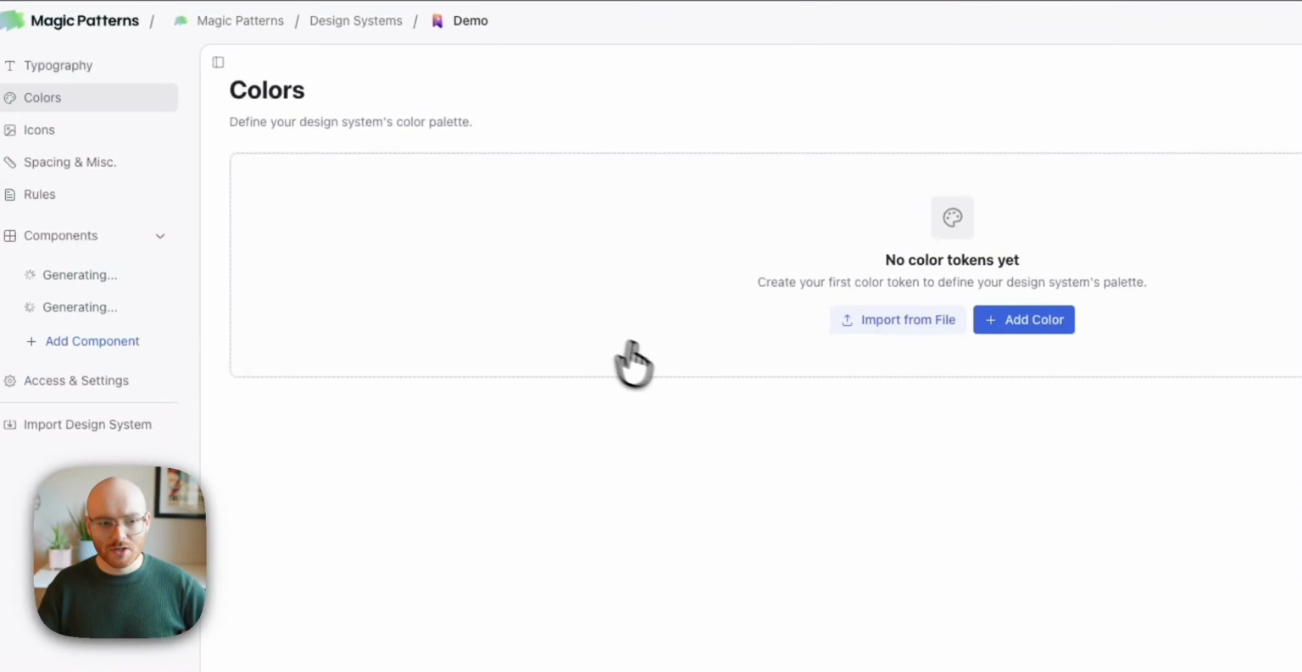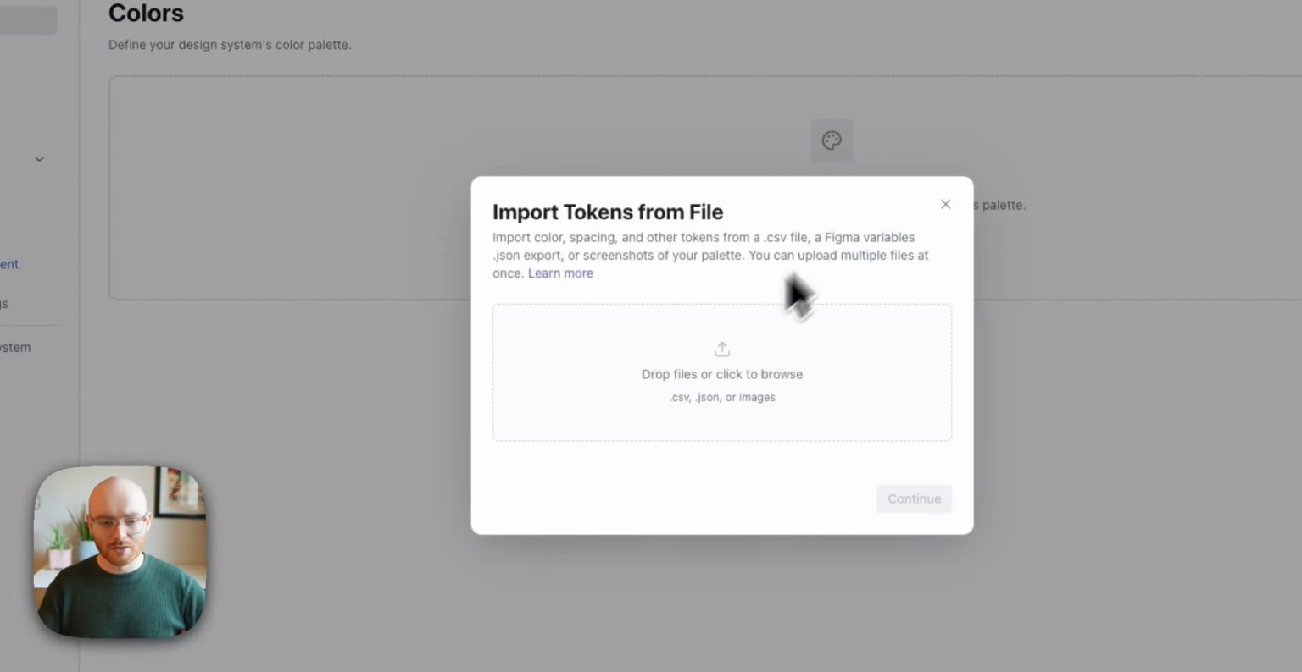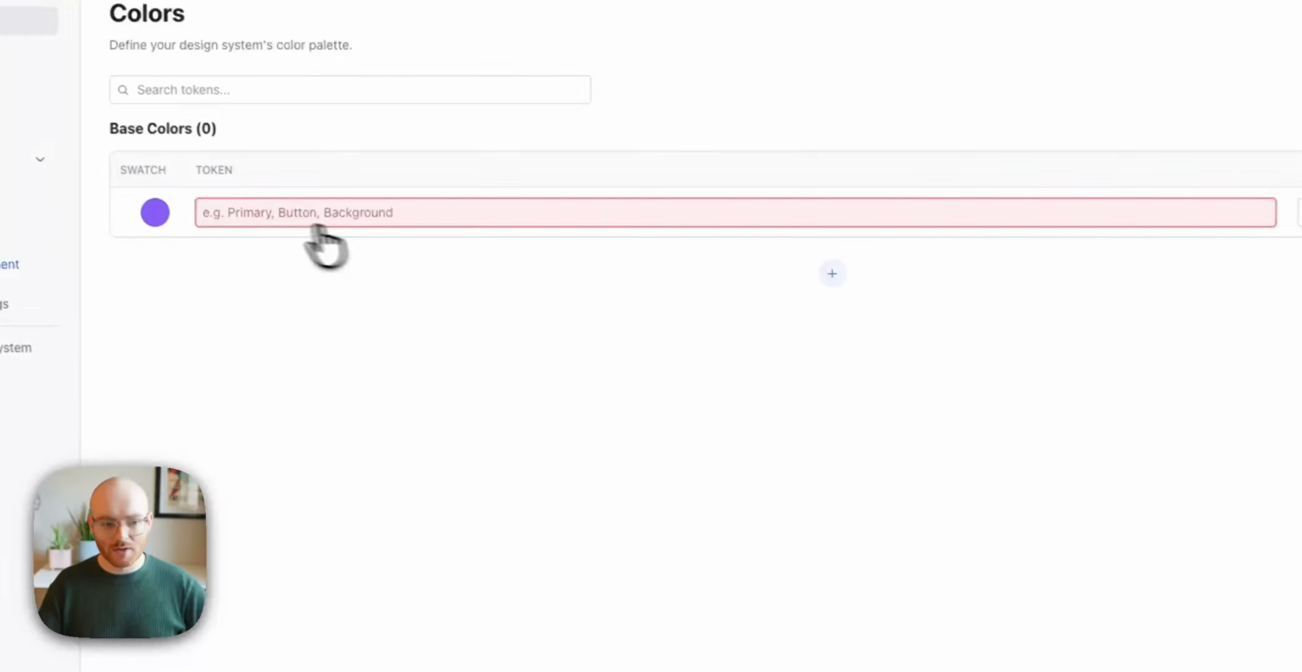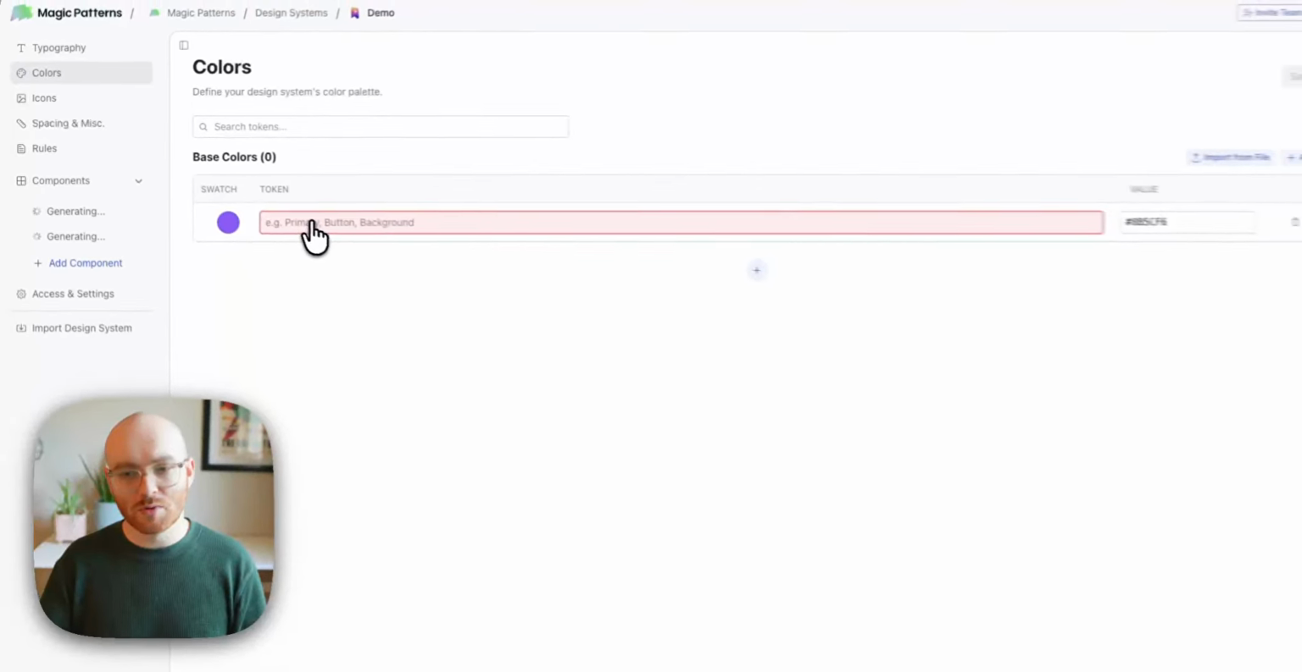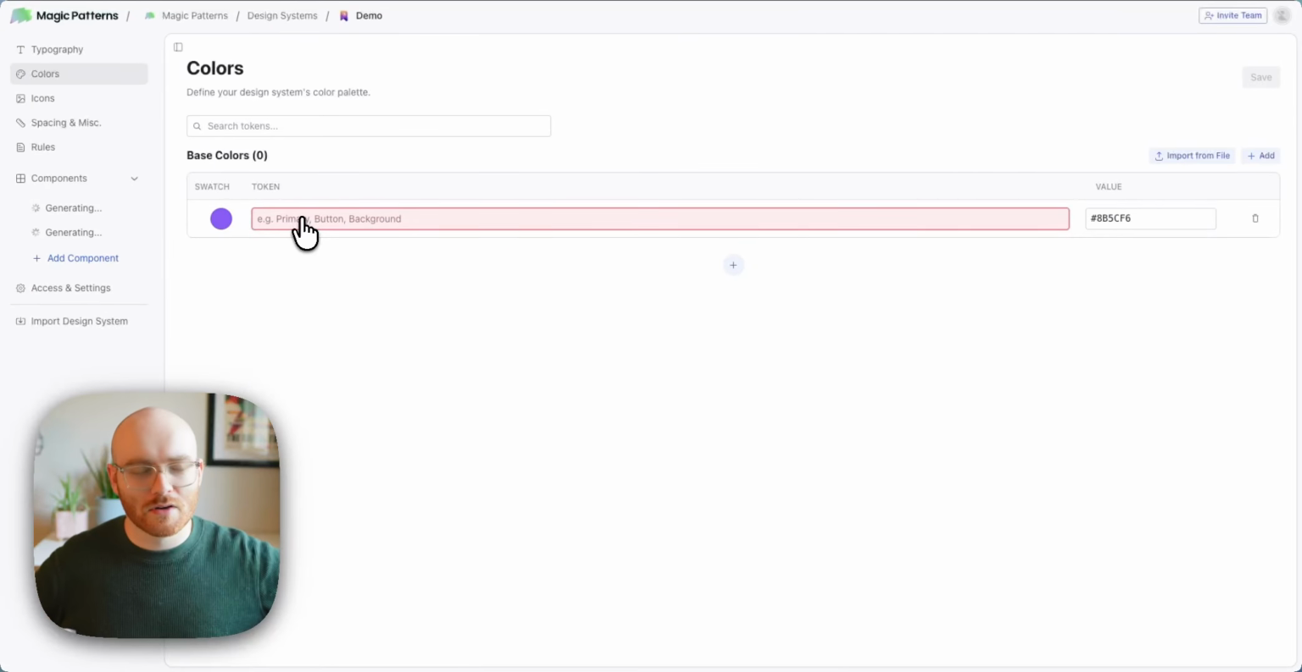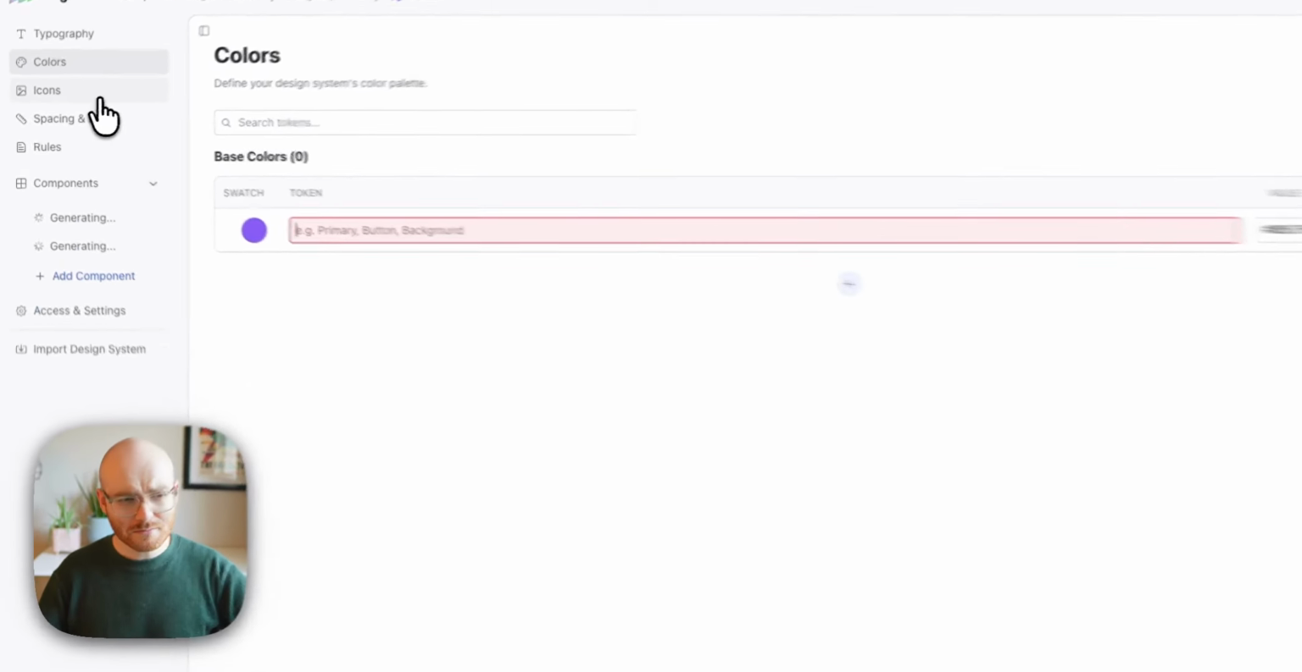In terms of colors, again, you can import from a file, and there's lots of different supported file formats, but you can also just go ahead and add colors directly here. You name the token and you put in the color. And again, you can have whatever number of color tokens you want to include.